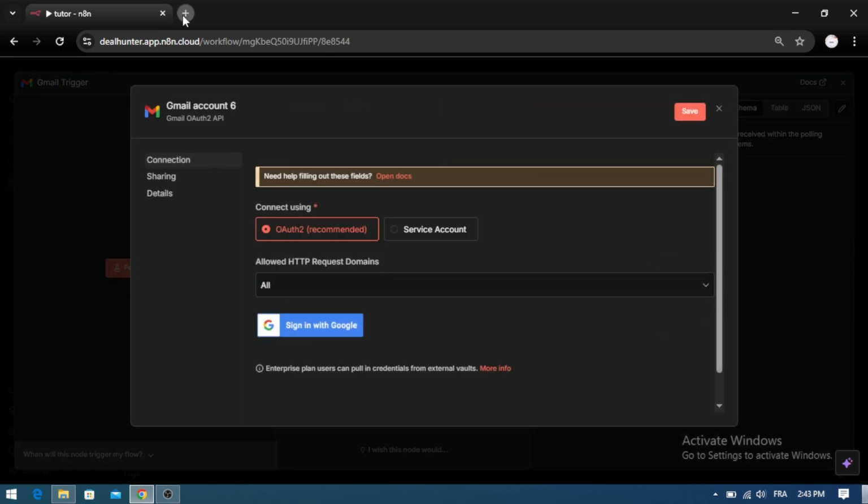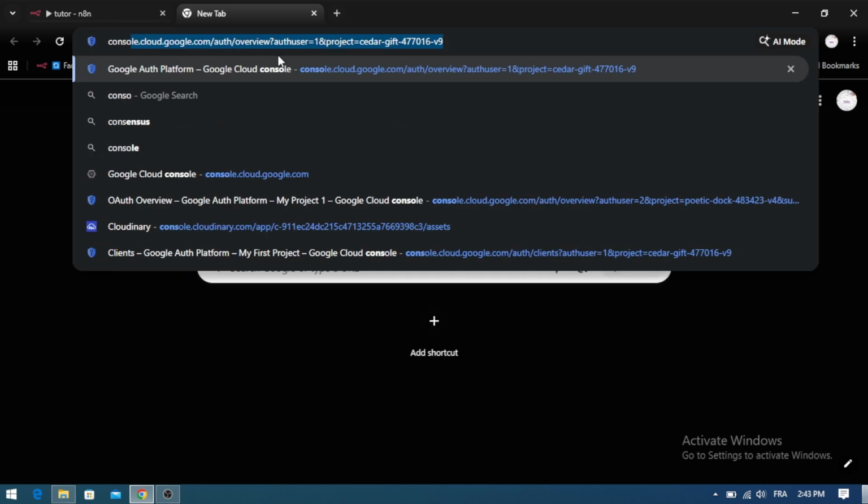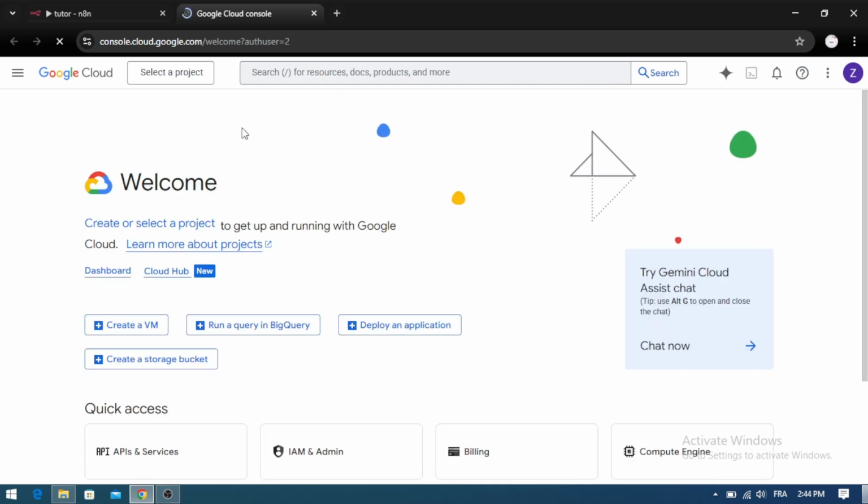Here we go to our Google console, type in console.cloud.google.com and configure your Gmail if it's your first time. And then we'll have to create a new project or our first project.